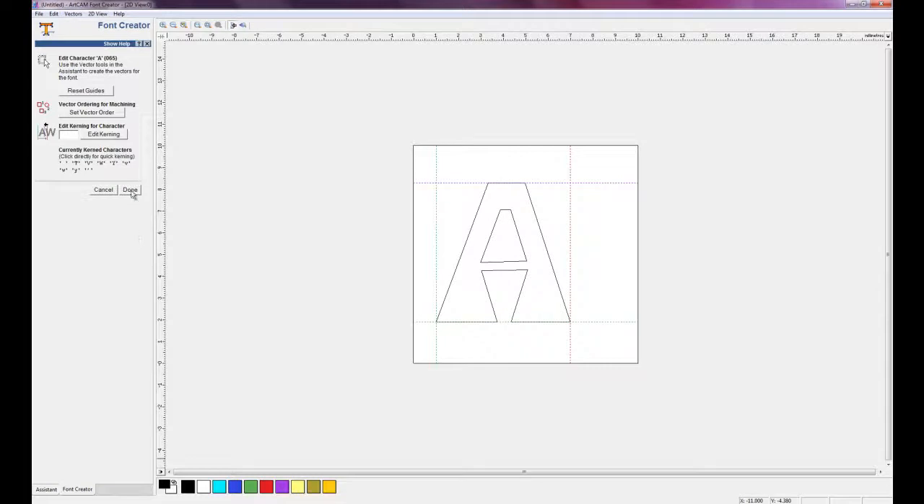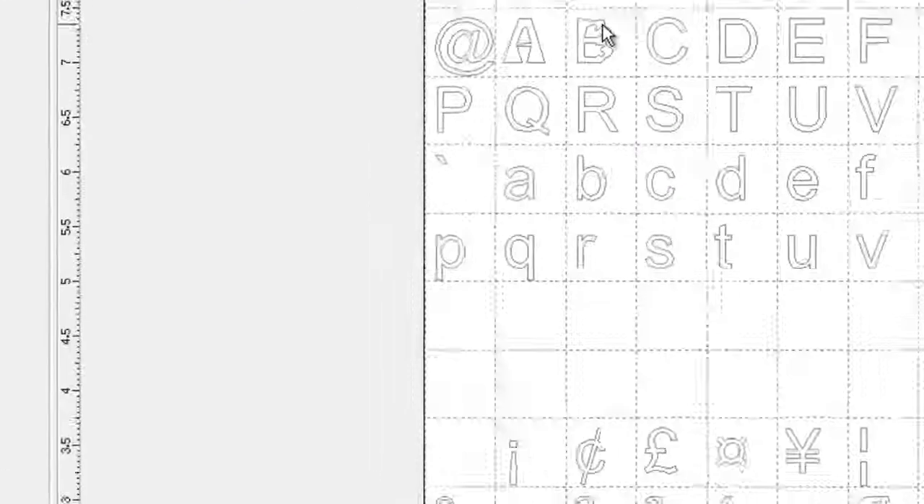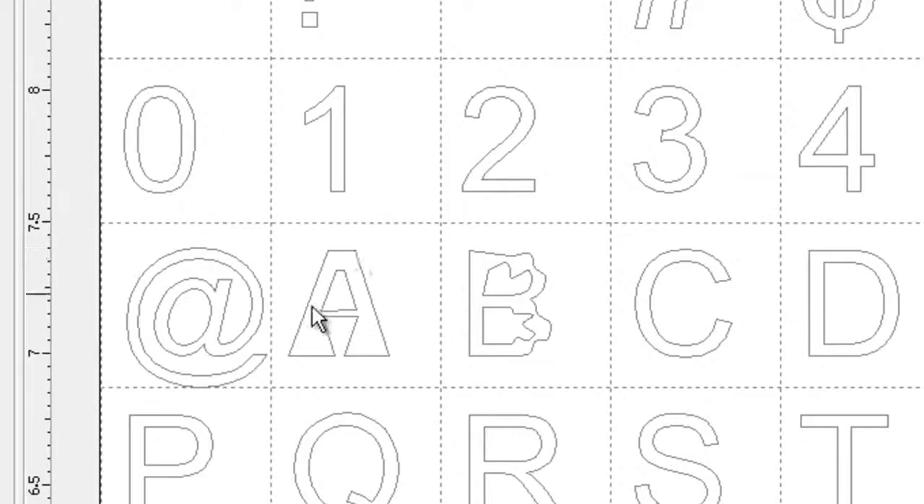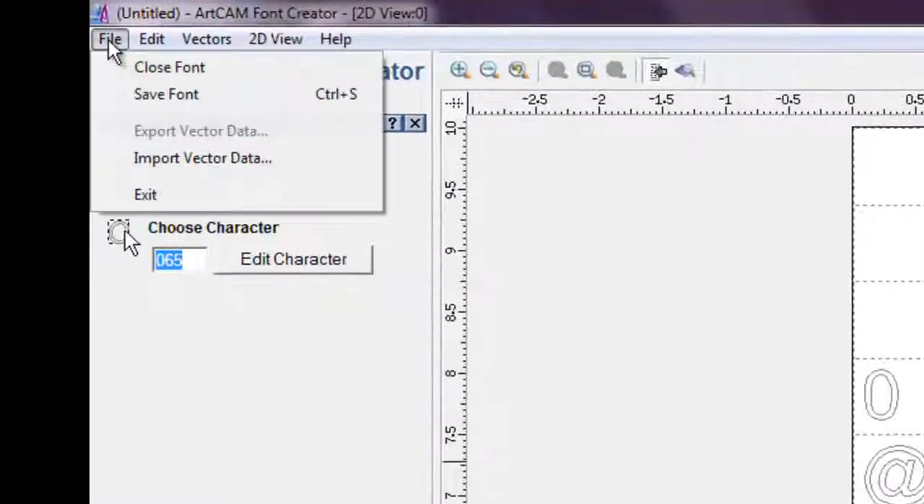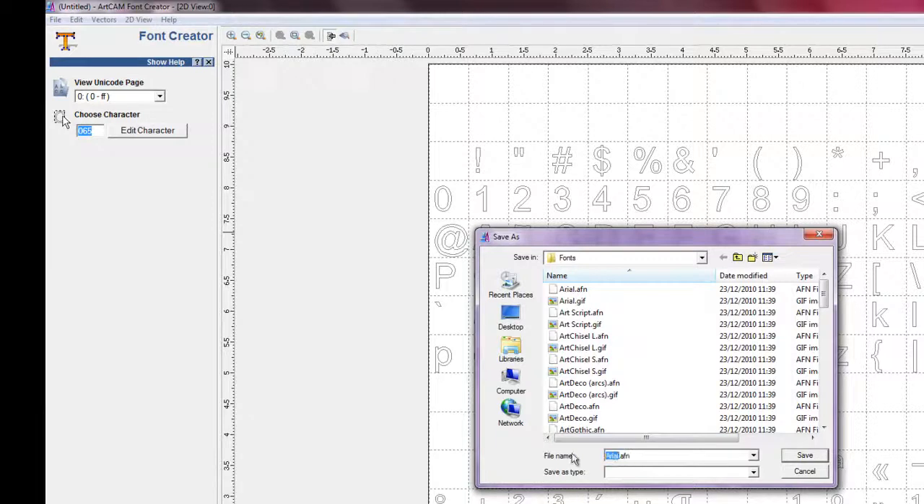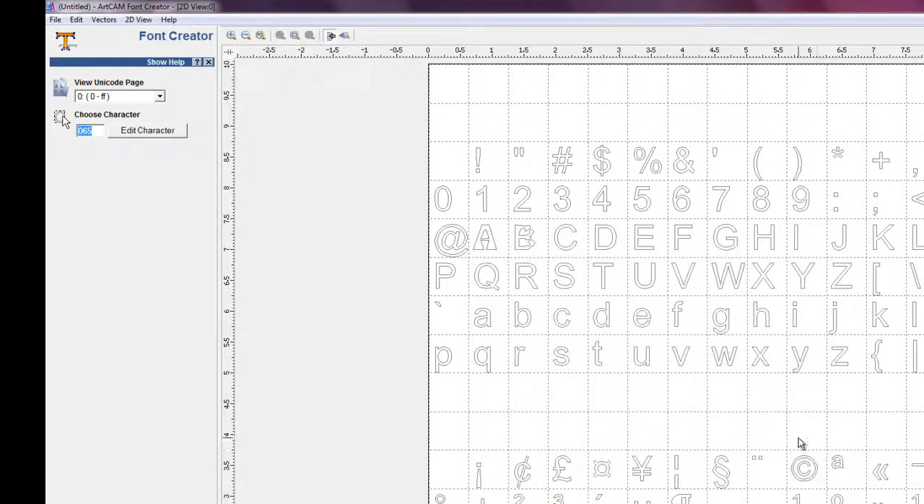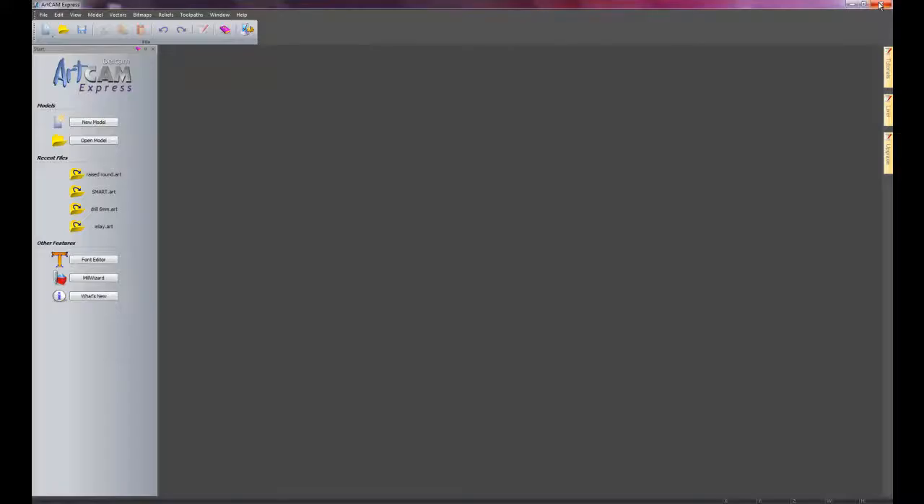So I'll click Font Creator, click Done. I'll just zoom in here on the A and the B. Then you can see it's kept my changes. So what I'm going to do now is to go to File and say Font. And then I'm just going to change this to Test and then save that there. Now I'll close my font editor.